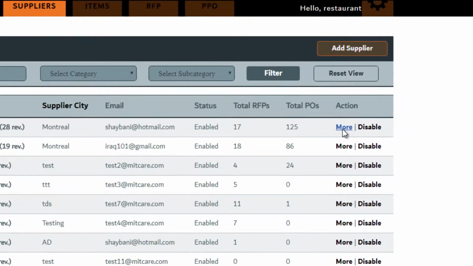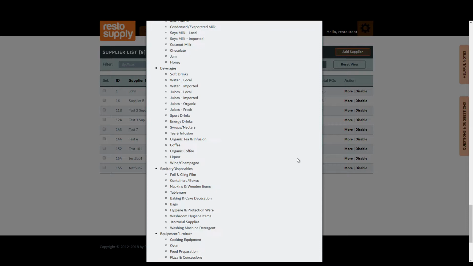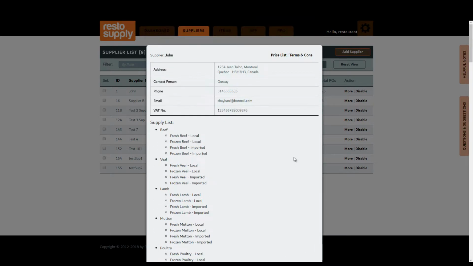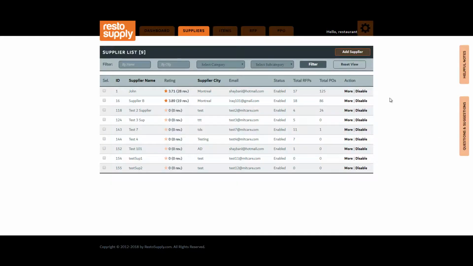Want to see more details of your supplier? Click on More and you can see the details such as address, contact person, phone, email, VAT number, and the items he or she is supplying. You can see the price list and terms of conditions by checking on the text respectively. You can disable suppliers who are not currently supplying the items and enable them later once they are available.